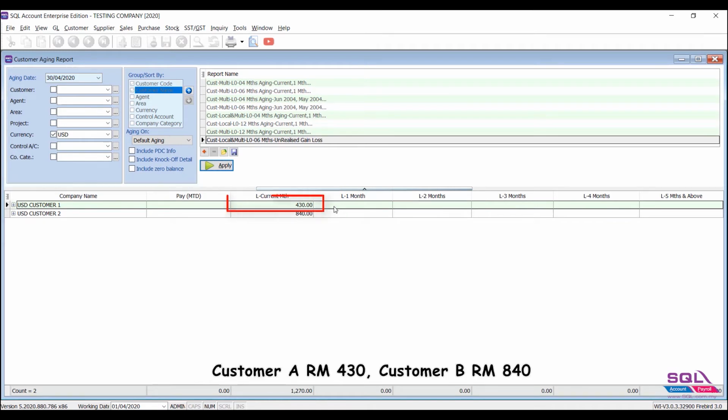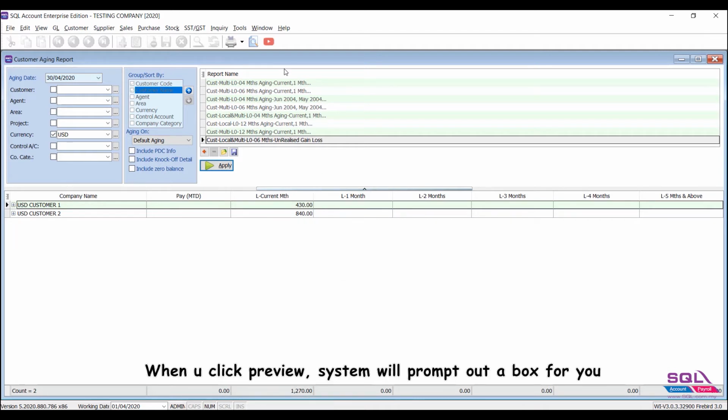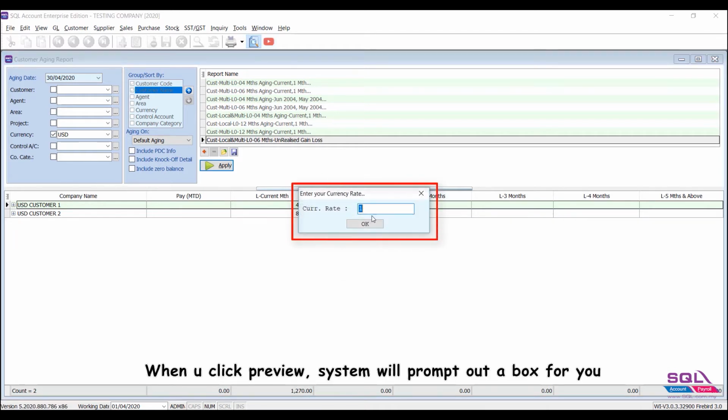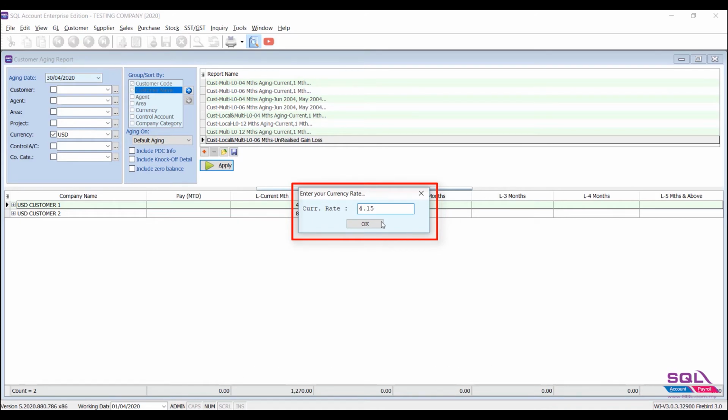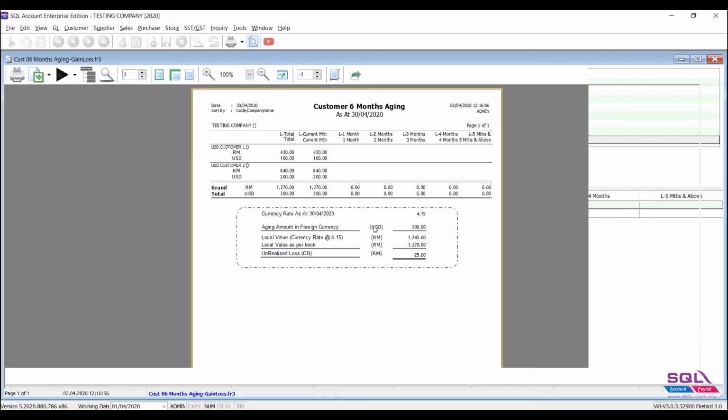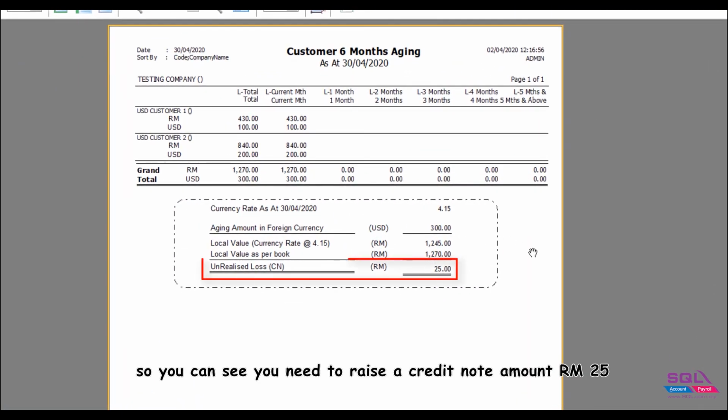Customer A RM 430, Customer B RM 840. Total RM 1270. When you click Preview, system will prompt out a box for you to key in the latest currency rate. So you see you need to raise a credit note amount RM 25.